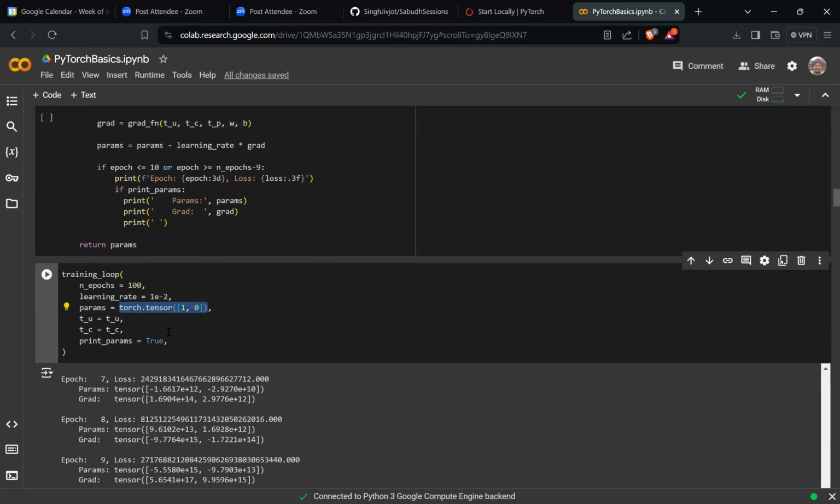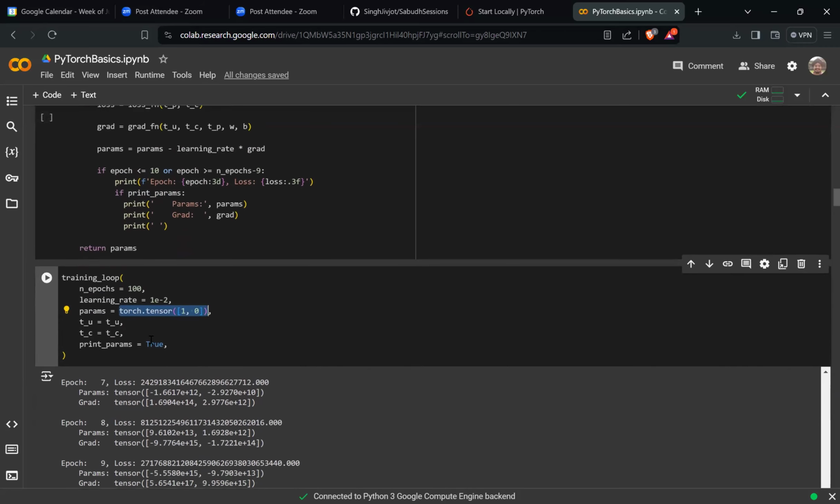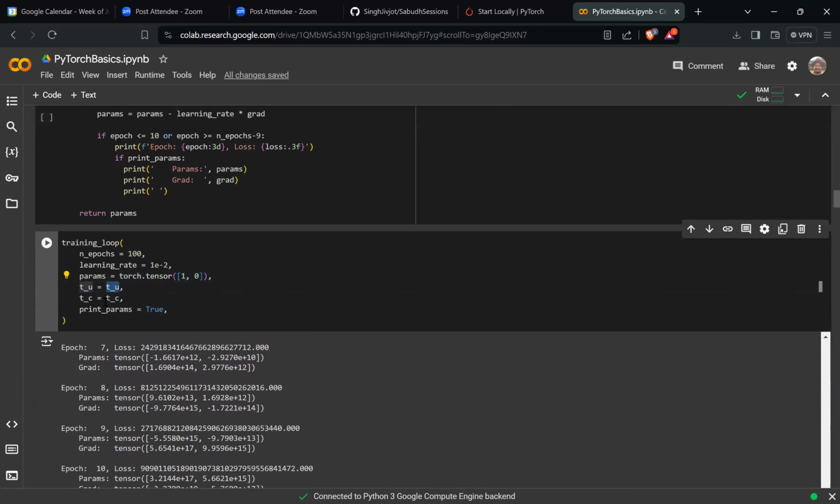Okay. So what we defined above is a weight and a bias equal to 1 and 0 respectively, right? We put that into a tensor that we unpack at the start of our epochs for loop, the weight and the bias. And the next are our unknown scale measurements and the Celsius scale measurements. We'll set print params equal to true here.